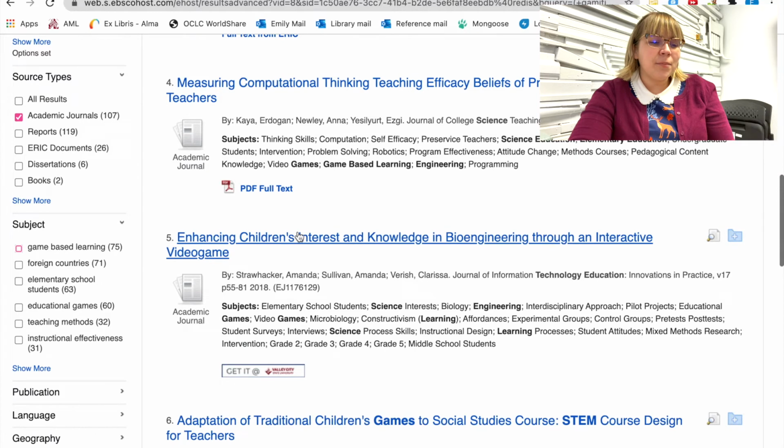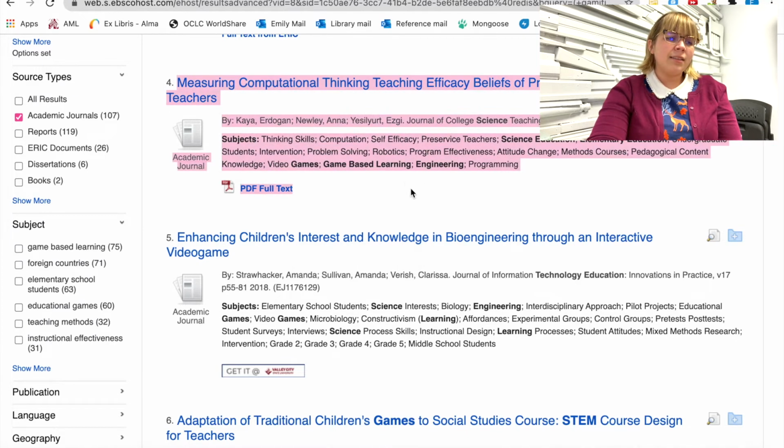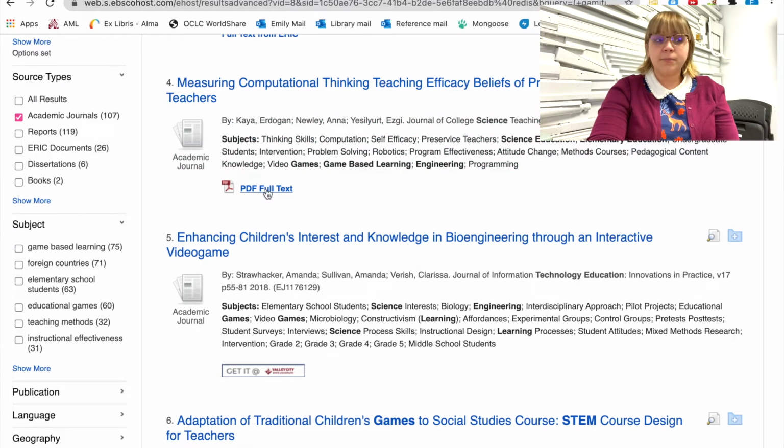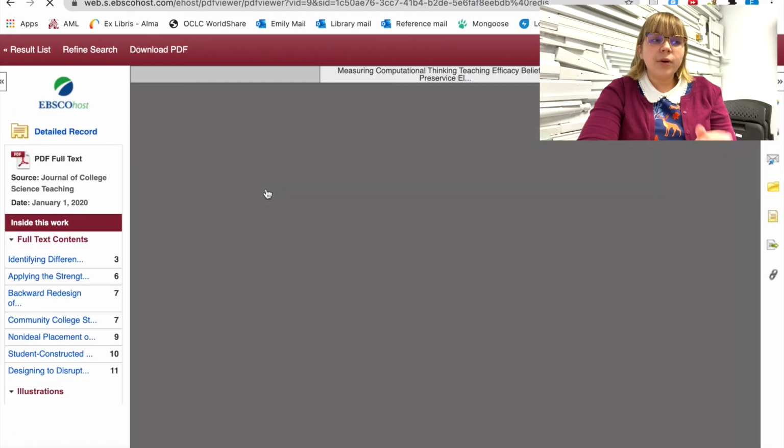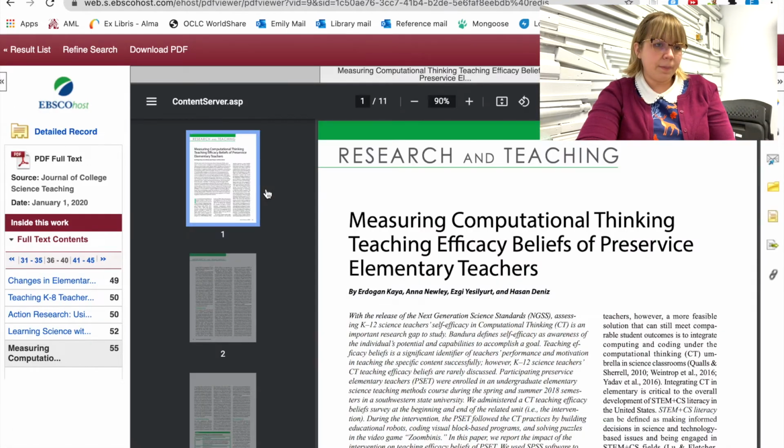So you're going to see a number of different things when you are going through your results list. The first thing that you might see is this number 4 right here where it says PDF full text. If you were to hit PDF full text, you would get a new page and you would have the full text of the article.